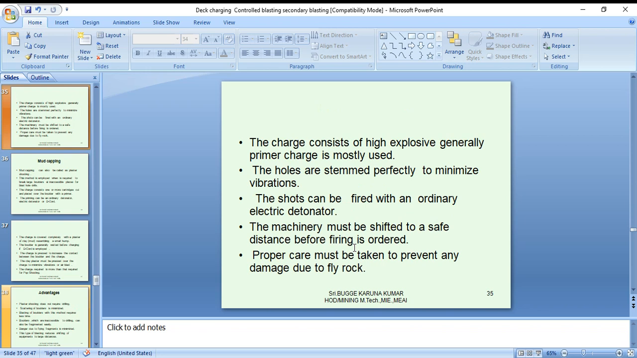The charge consists of high explosives, generally prime charge is mostly used. The holes are stemmed perfectly to minimize the vibrations. The shots can be fired with ordinary electrical detonators. The machinery must be shifted to a safe distance before the firing is ordered. Proper care must be taken to prevent any damage from fly rock, because in secondary blasting also some of the explosives can throw rock. So special care is taken to blast the secondary blasting without affecting the surroundings also. This is also one of the important activities.